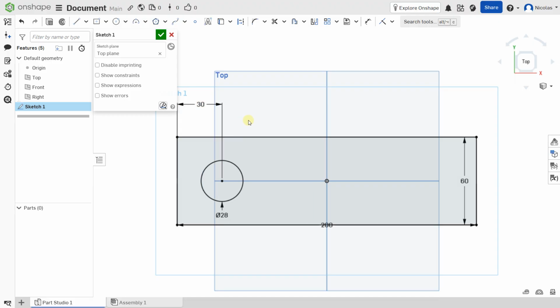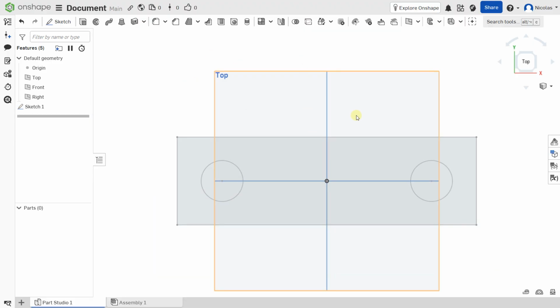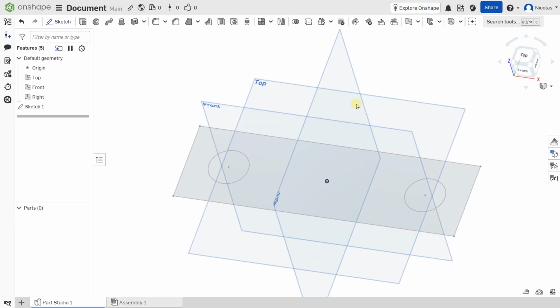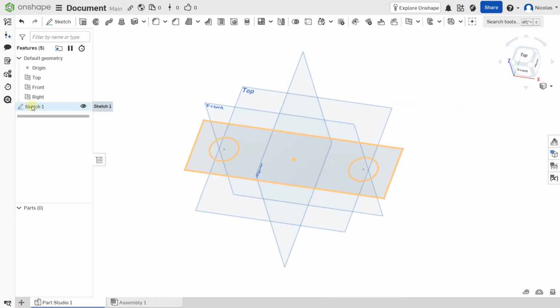I will repeat this circle on the right. For this, I will click on the circle tools, mirror, and I will activate the mirror line, and I will do something like this. Then I will click on close the sketch, and you can get out of the sketch. After, you can use different types of tools.